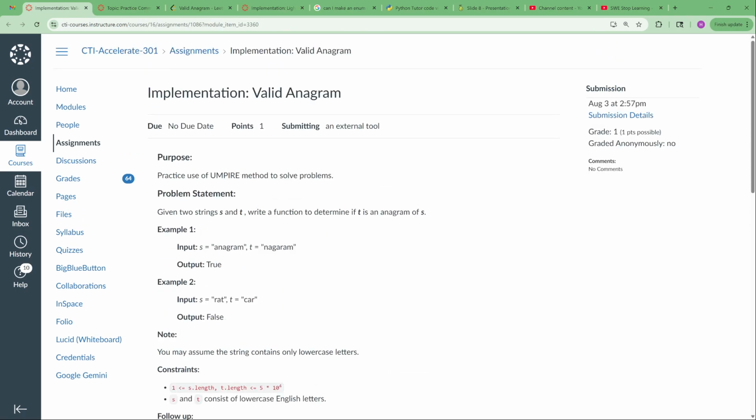So, valid anagram is pretty simple. We're given two strings s and t. We want to write a function that determines if t is an anagram of s. And an anagram, simply put, is just the string's characters can be rearranged to make the other string.